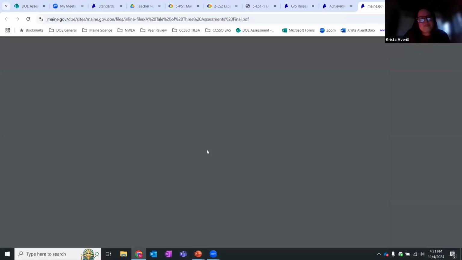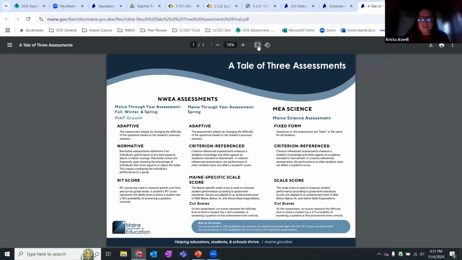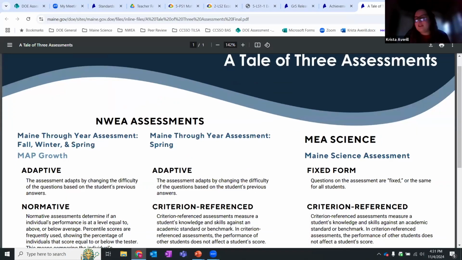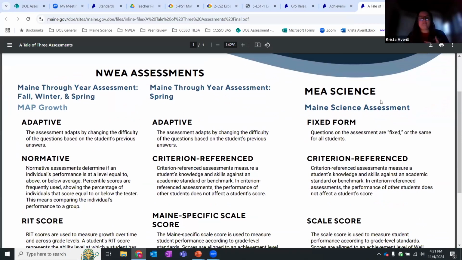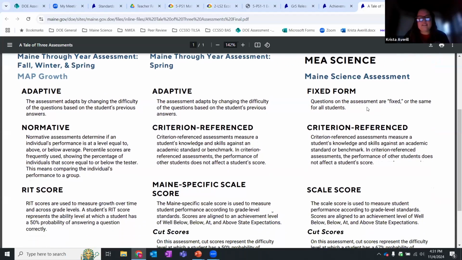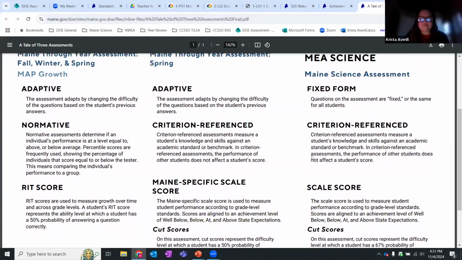This is a document that was developed with a group of educators and administrators who were working with me on ISRs for the through-year assessment. We were really looking at how these assessments are similar and different. We were looking at Maine Through Year in the fall, winter, and spring, then Maine Through Year just in the spring, and the Maine Science Assessment, and highlighting some of the ways that they're the same and some of the ways that they are different.